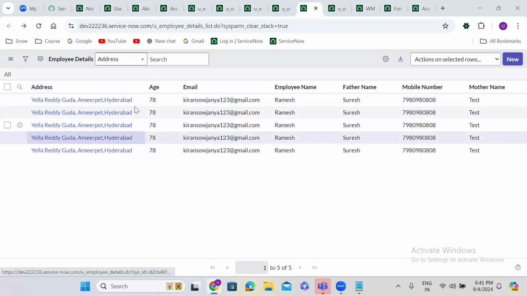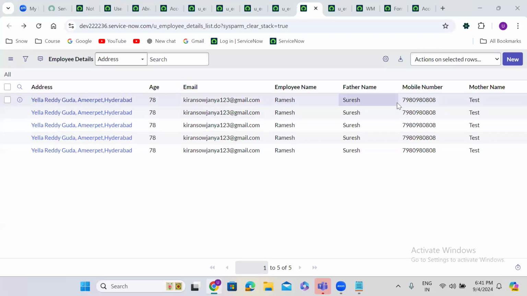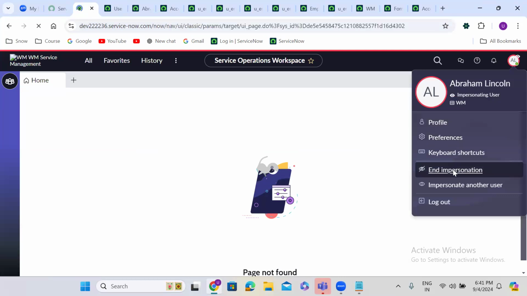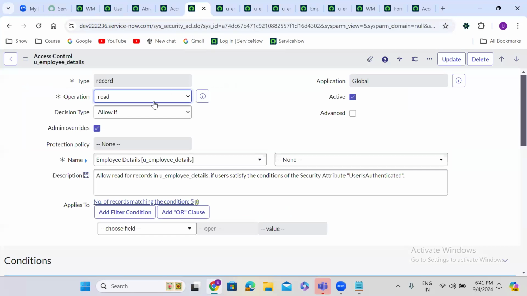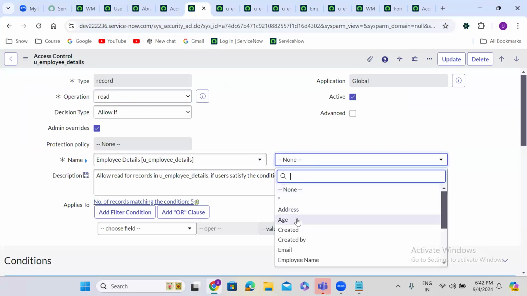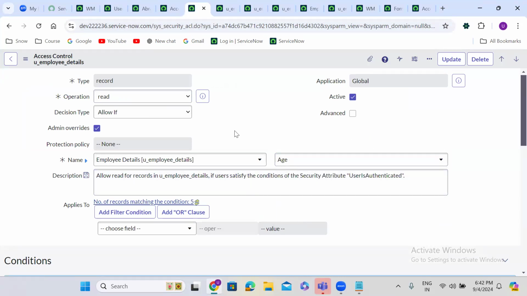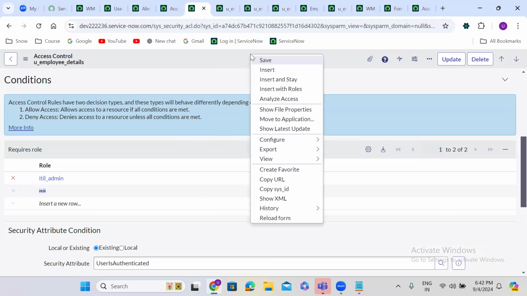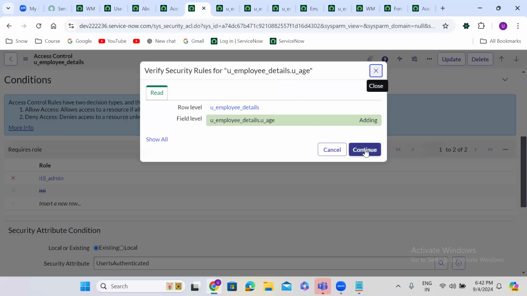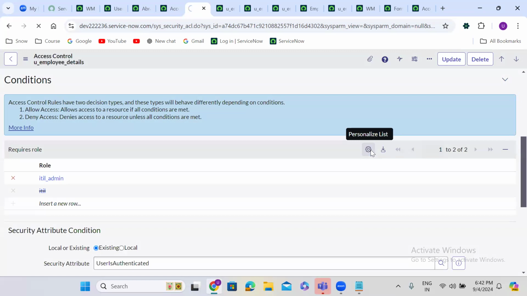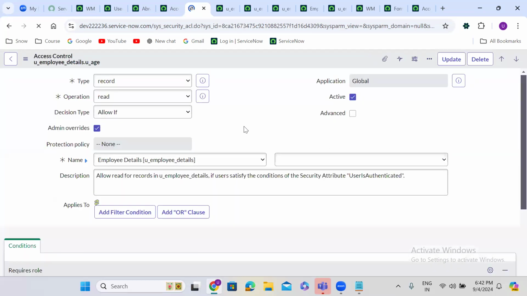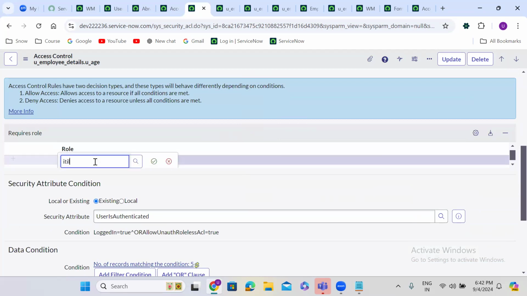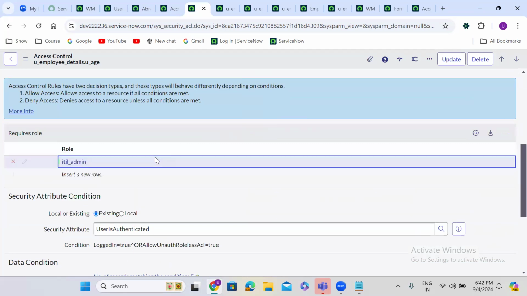So these four fields I want to restrict, right? So what I do is I'll enter the impersonation here. So I'm creating an access control read permission to the age field, to only ITIL admin. Only ITIL admin can read this particular field. Only ITIL admin can read this one.